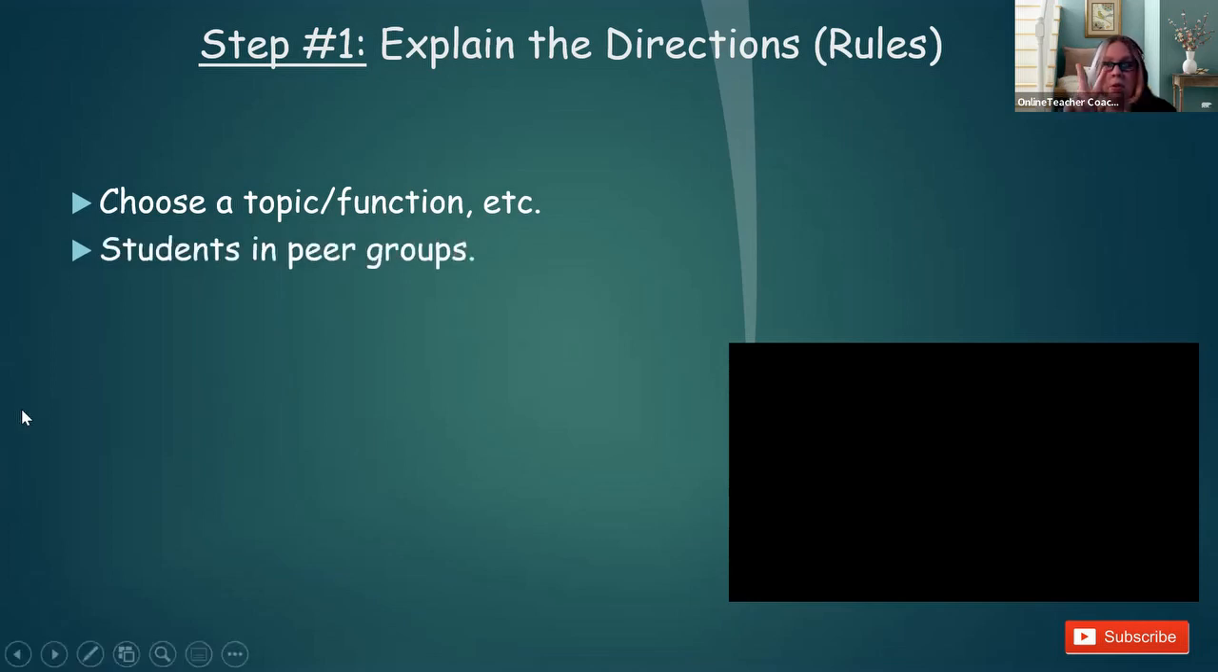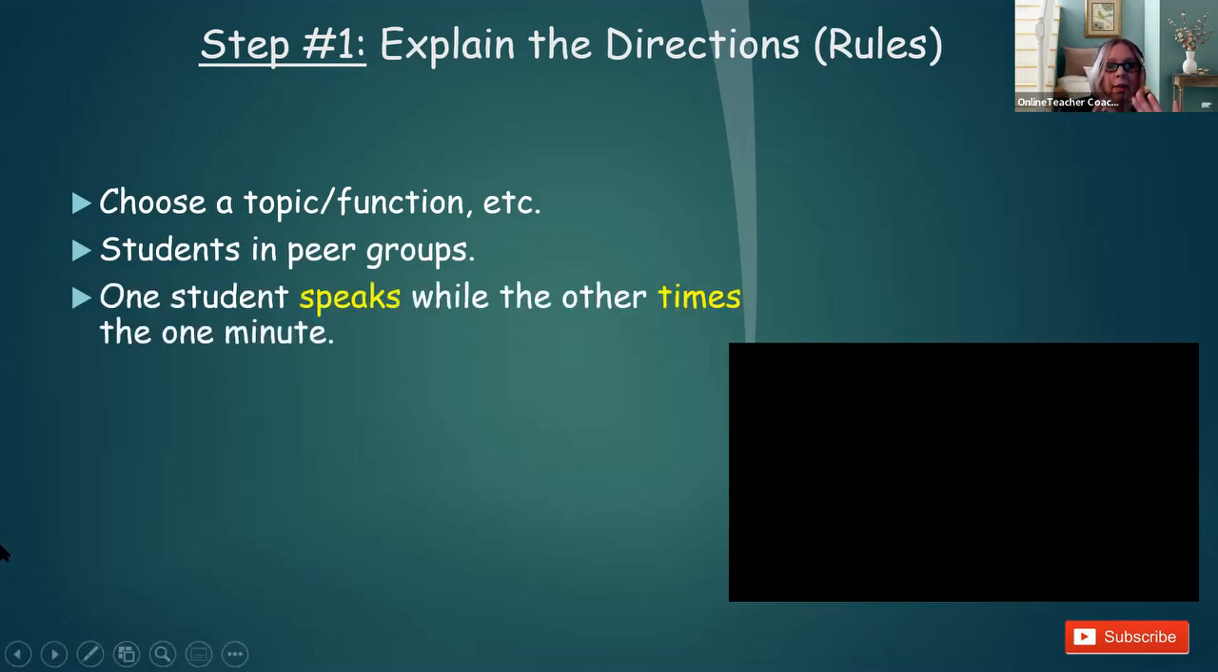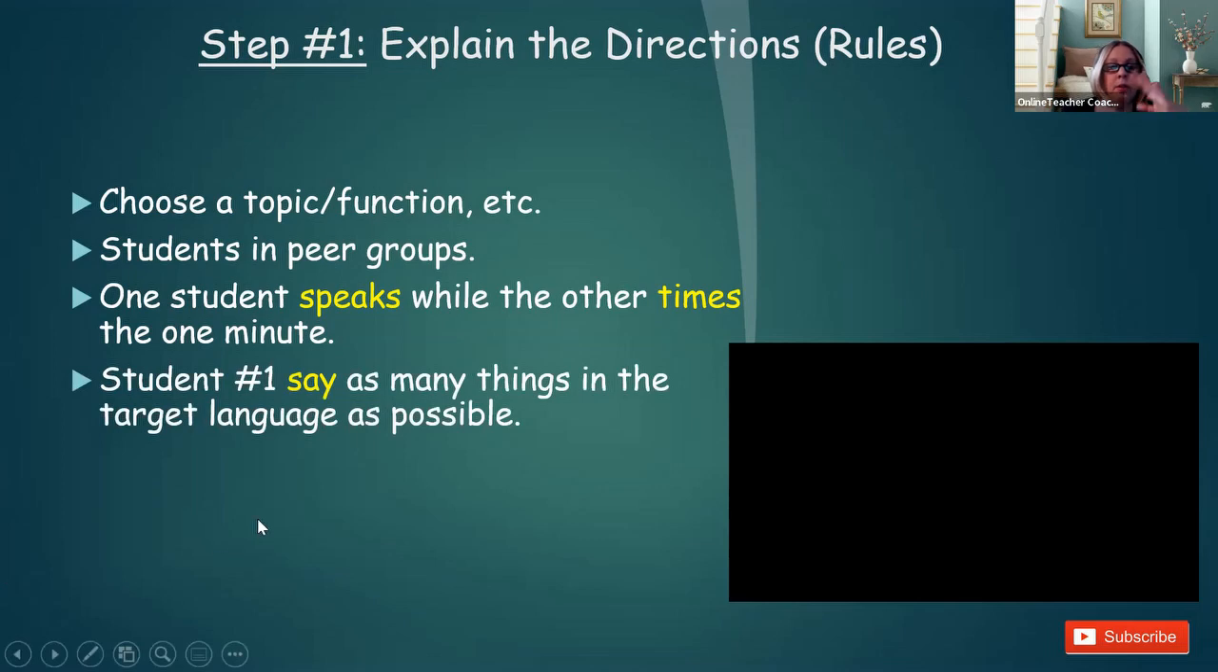You want to put students in peer groups, so two students per little group. You want to tell them that one student is going to speak while the other is going to time them for 1 minute. So one student is the speaker, the other student is going to time them and also count. So the other student is the helper in that regard. So the rule is, I tell students, you're going to have 1 minute. Now you can change that to shorter or longer, but 1 minute.